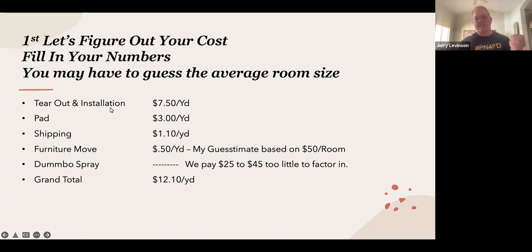So figure out what your tear out and installation price is per yard, what your pad price is per yard, what your shipping is. And again, it's a rough guesstimate based on averages. On larger rolls, certainly on smaller rolls, you're paying a little bit more per yard. You'll have to figure out what the average price is.